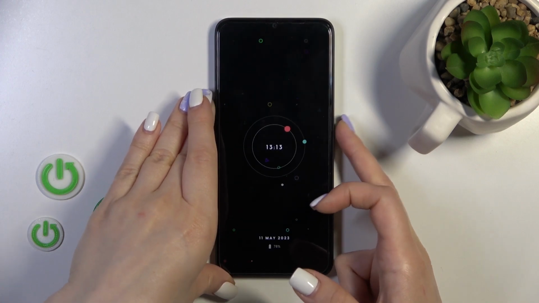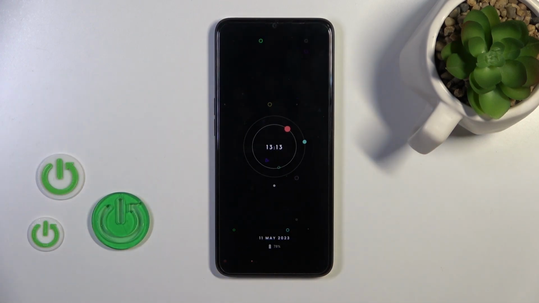So that's it. That's how to customize the AOD option on our OPPO device.